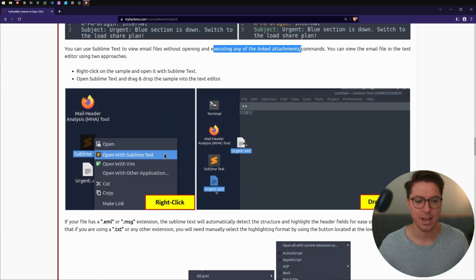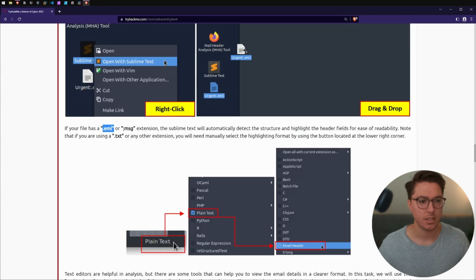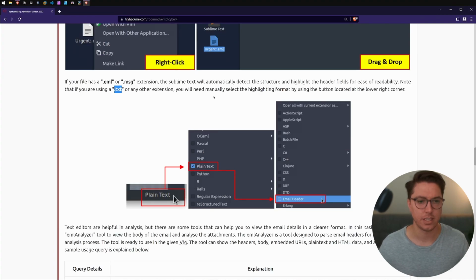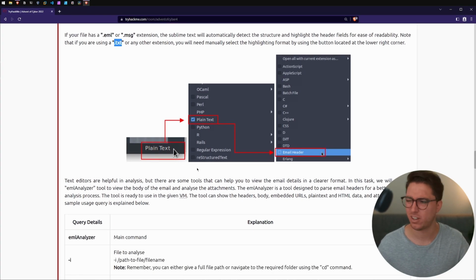So it looks like we'll have a .eml file and we can drag and drop that into Sublime Text to open it. So with a .eml or a .msg extension, Sublime Text will automatically detect that. But if it's just a .txt, you can manually change it by doing that. Okay, this is really helpful. Thank you. I know that there's a shortcut to do this too, so we'll figure that out once we're in.